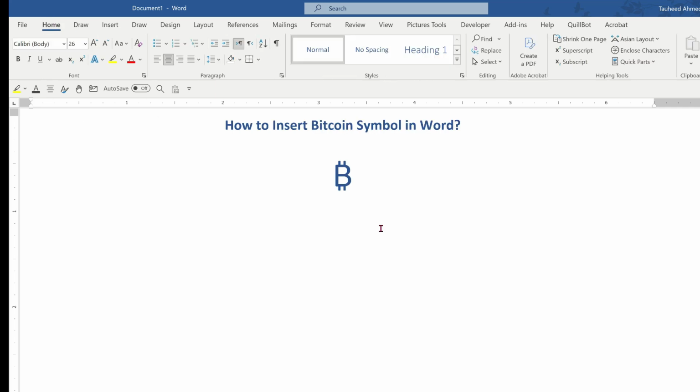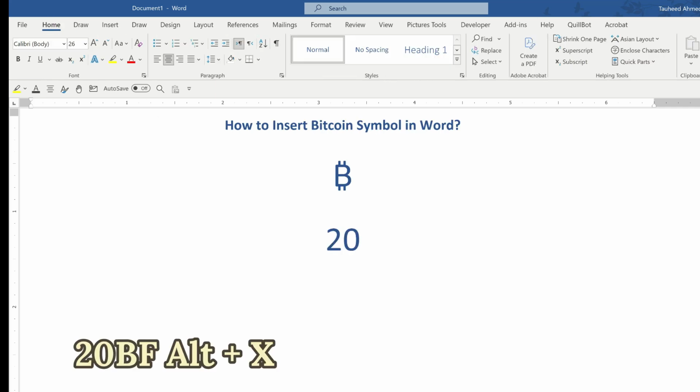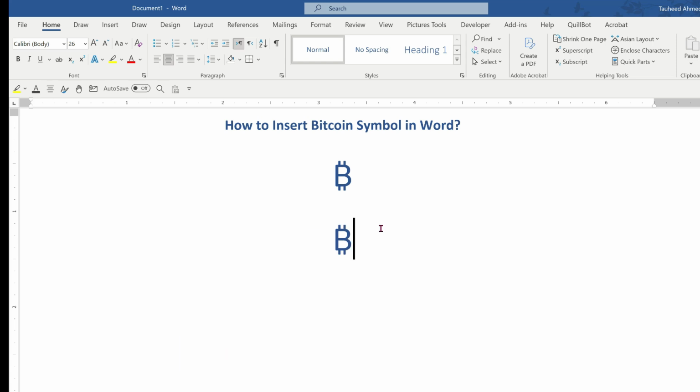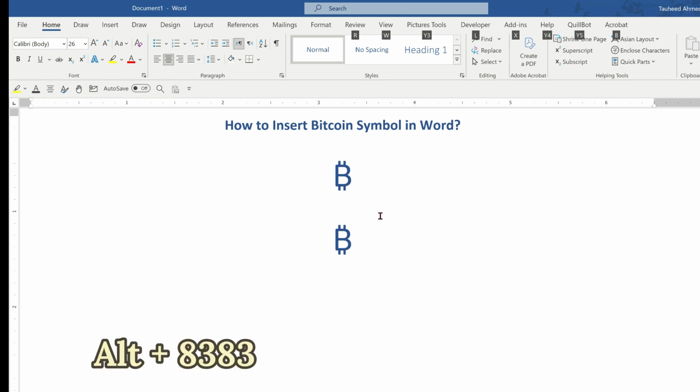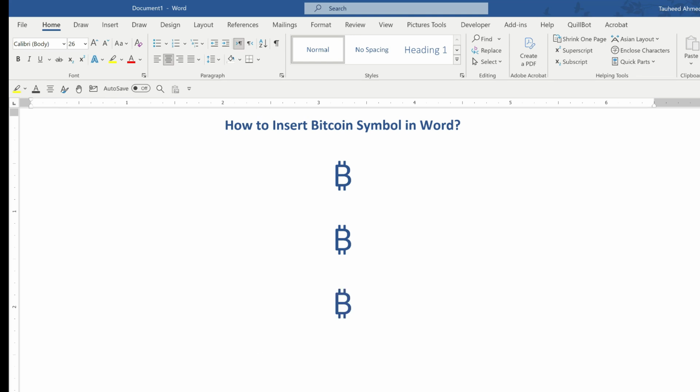You need to type 20BF and press Alt X all together, and here it is. Another way to insert the Bitcoin symbol, you need to hold the Alt key and on the numeric side keypad press 8383 and release the Alt key, and here it is.